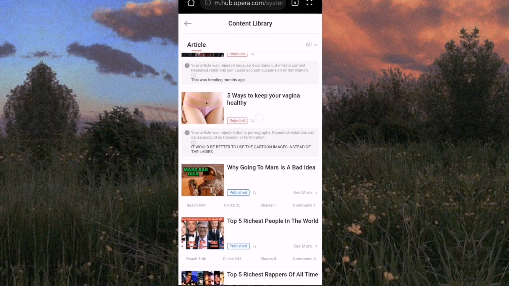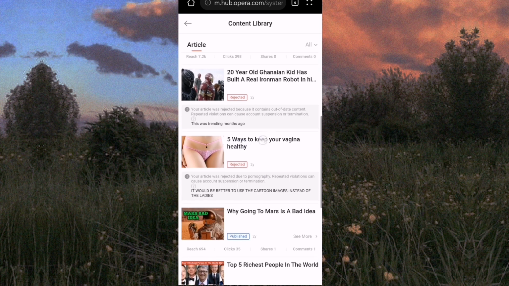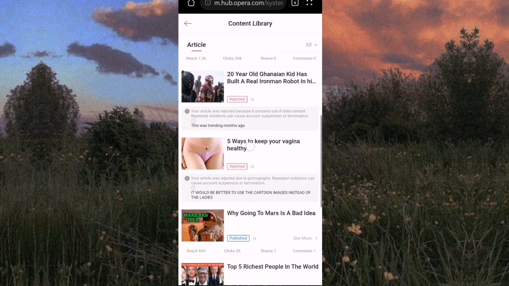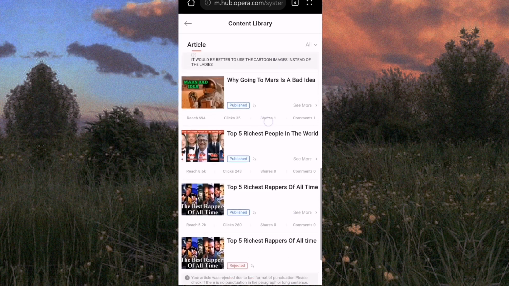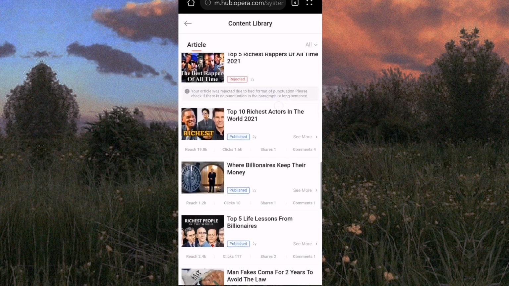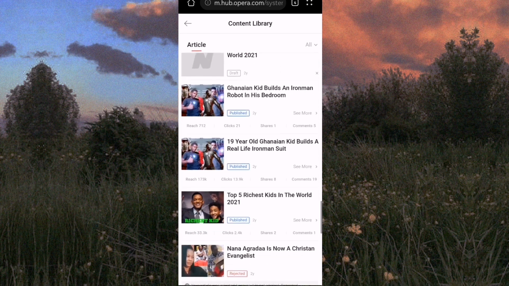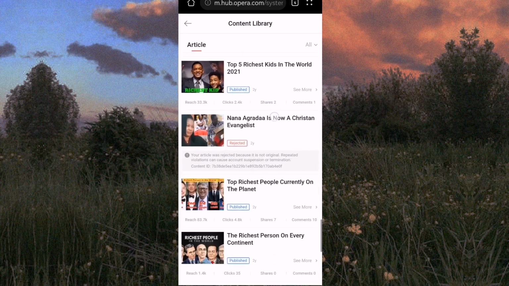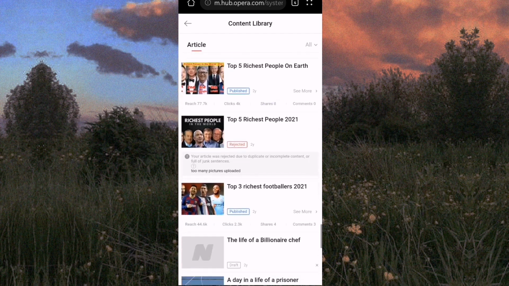You want to avoid those kinds of articles because they usually get rejected. You can see my article over here, it was rejected because of its pornographic nature. So you have to avoid those sexually related kinds of articles that involve pornographic stuff, because those articles usually get rejected.